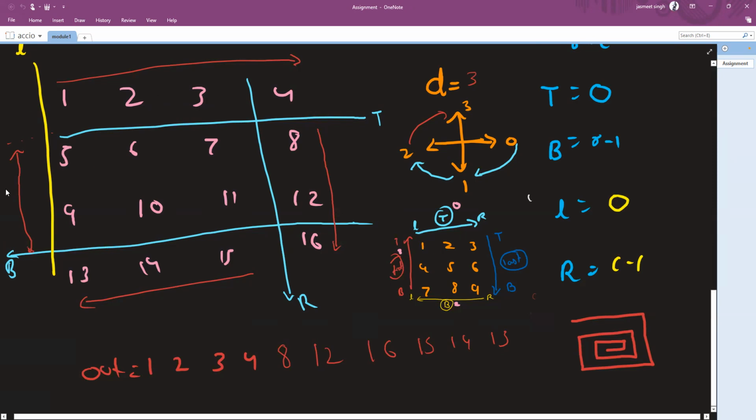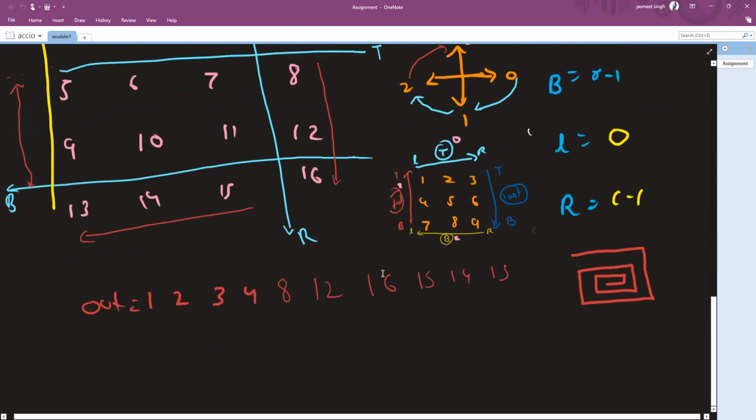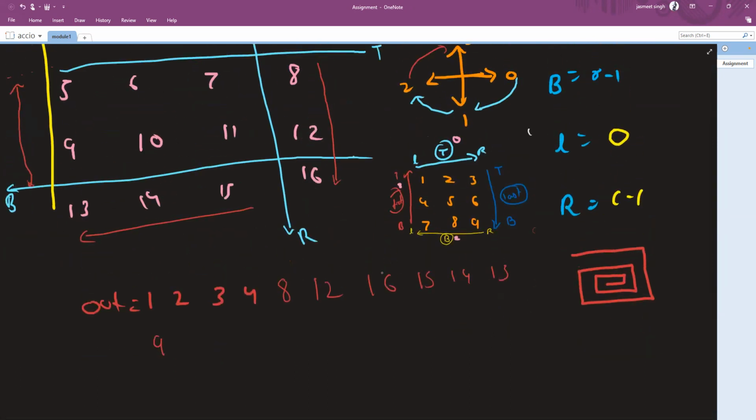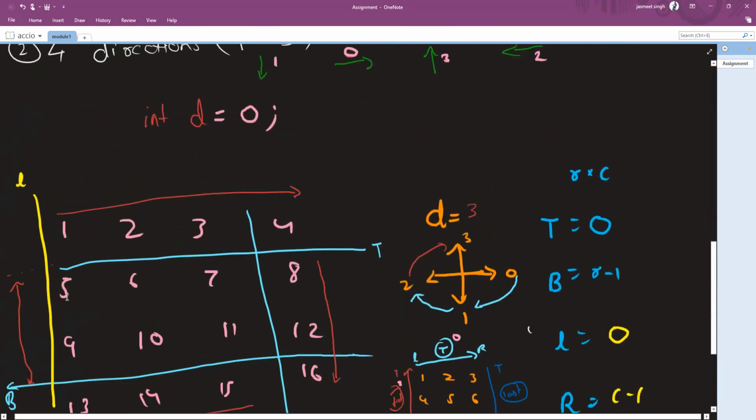Now if we do this printing, what should be the new prints? It should be 9 and 5. Okay, so 9 and 5. I don't have space like here, so I'm basically continuing it. Right, now 9 and 5 are printed.